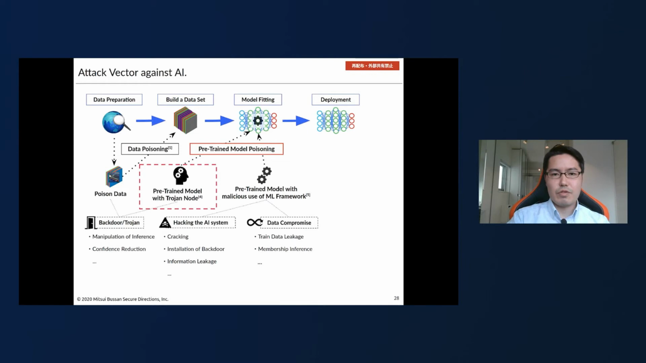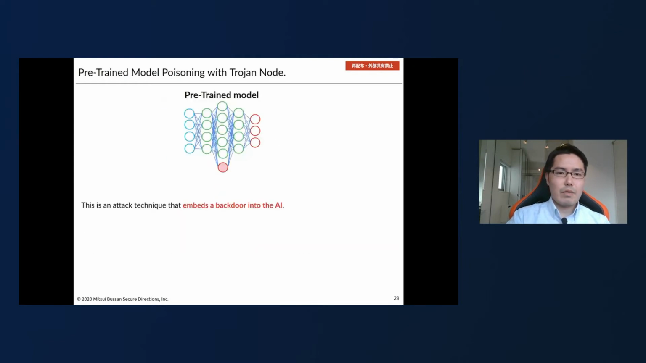First, let me explain the pre-trained model with special node injection. The purpose of this attack is embedding a backdoor into AI. The purpose of the adversary is the same as in the previous data poisoning, but the approach is completely different. This attack starts when an adversary injects and distributes a special node in the pre-trained model and lets the victim use it. This injected special node is generally called a Trojan node.